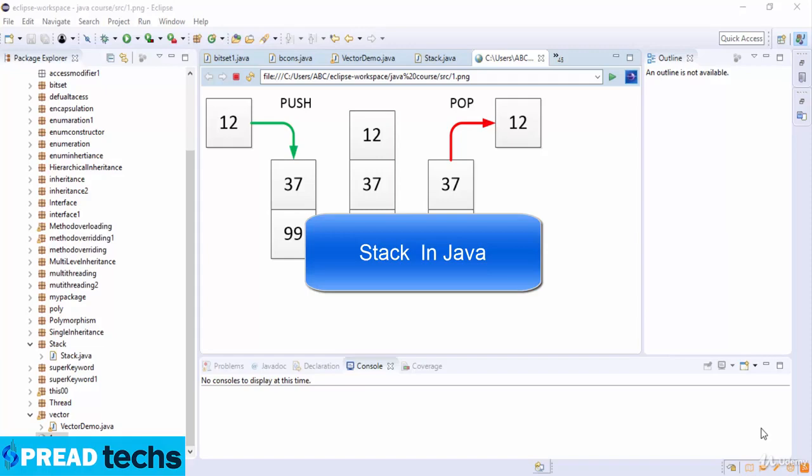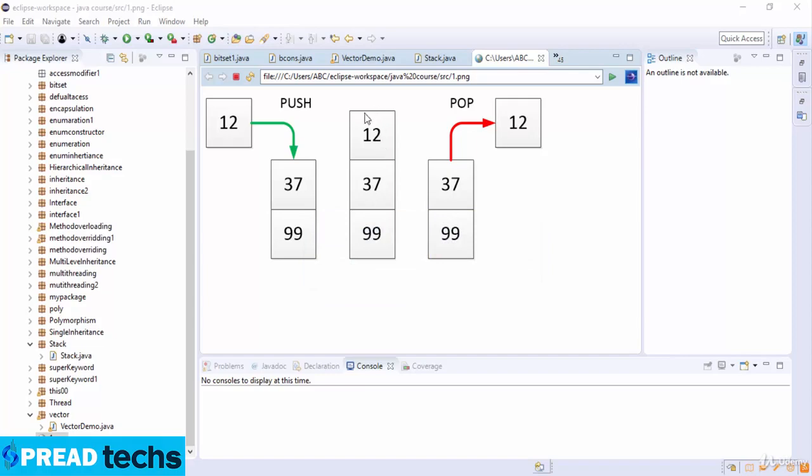In this data structure, insertion and deletion of items take place only at one end, which is called the top. Here you can see we have three indexes, which are 12, 37 and 99. So this is our top index, which is 12.